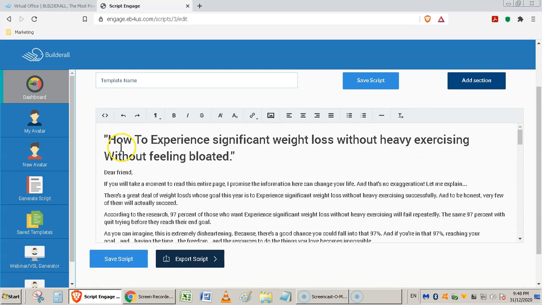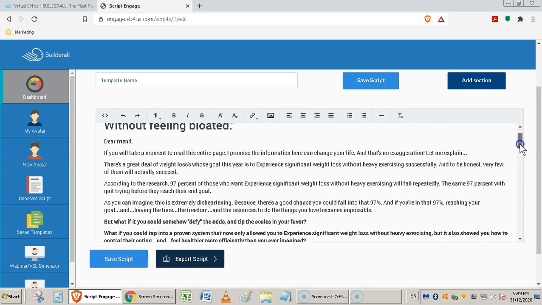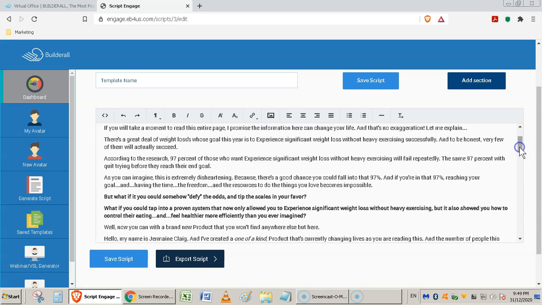It creates a headline: how to experience significant weight loss without heavy exercising, without feeling bloated. Do you remember these are the exact things that we typed in earlier from step 1, step 2, step 3 and so on? So you grab that information, merge it together, and you'll be able to create some sort of intelligent sales scripts for us. I'm not going to read all of them, but just to let you know, as I scroll down a little bit. Okay, it's not perfect.